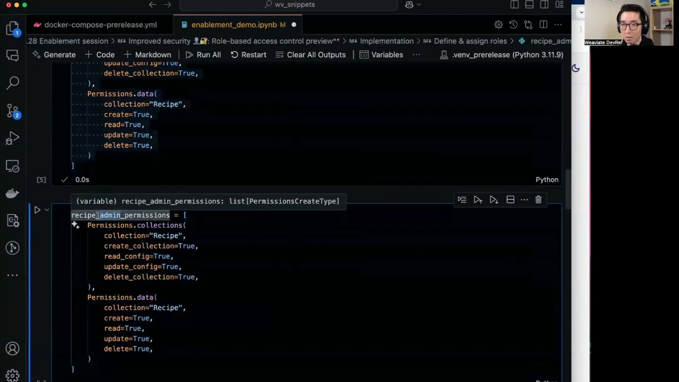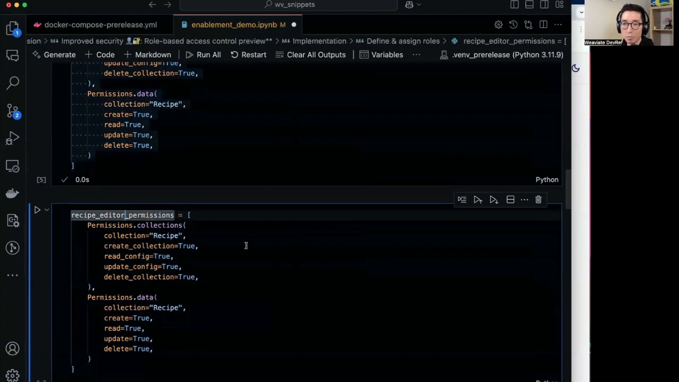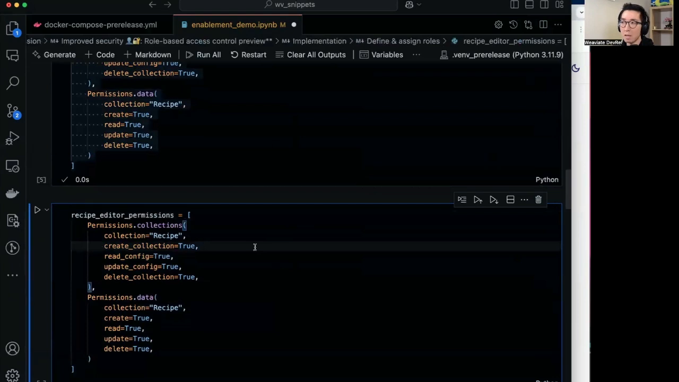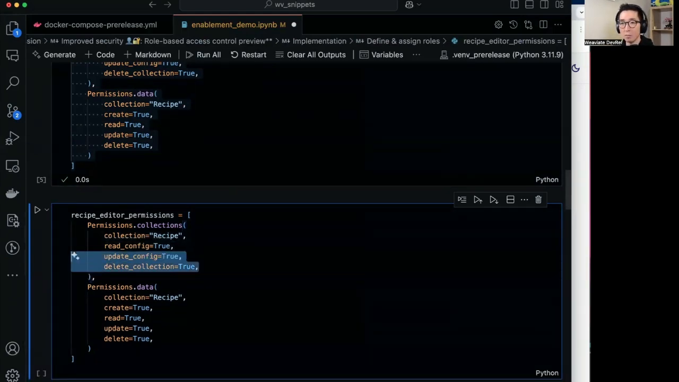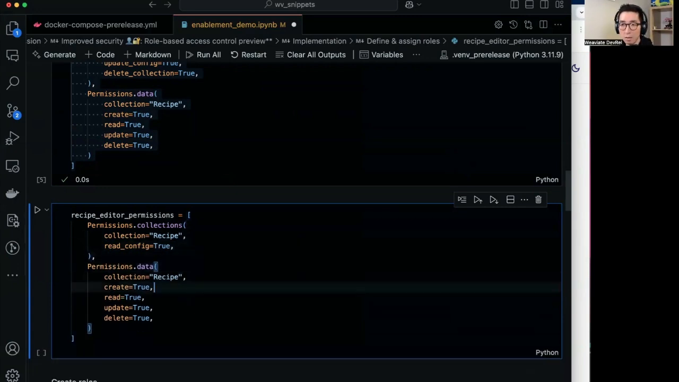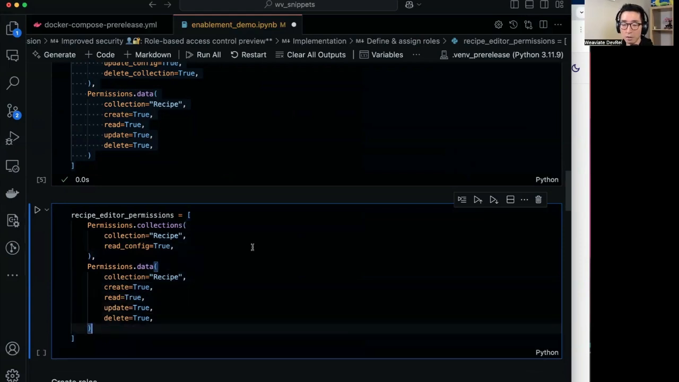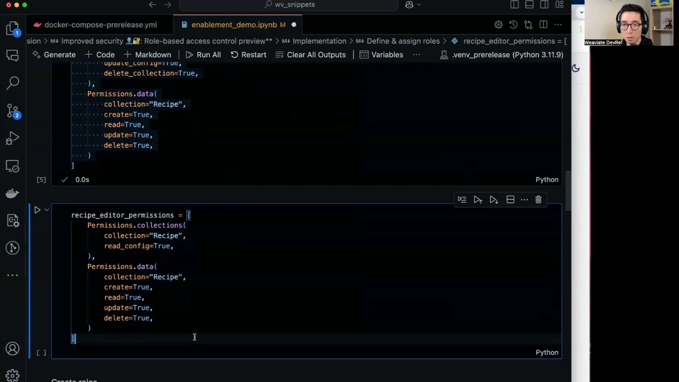So let's do one where we have an editor. And what that would mean is maybe we won't be able to say create a collection or delete a collection, but maybe you want them to be able to read a collection so that they can see that one exists and what the configuration or the data schema, for example, would look like. And for things like data, let's say they can do all the CRUD. So that's an editor.